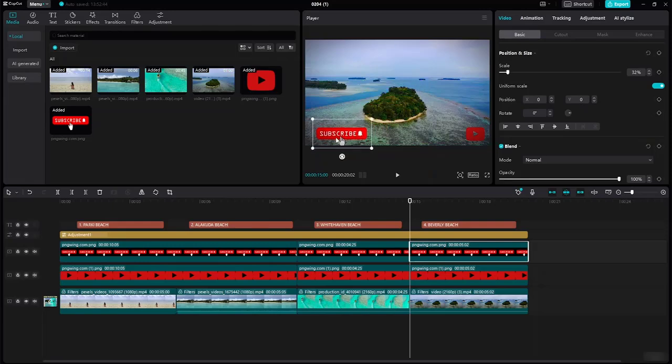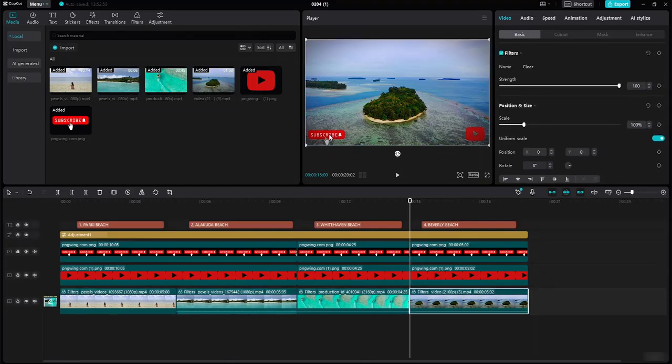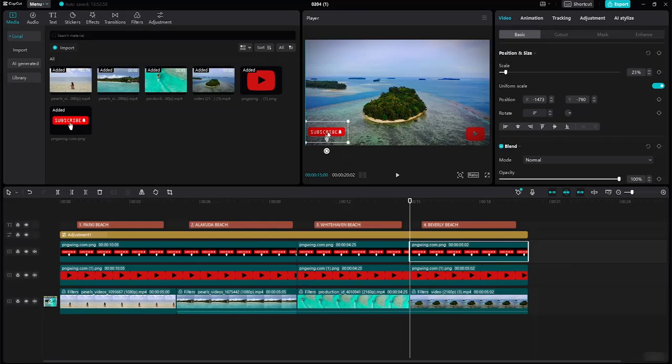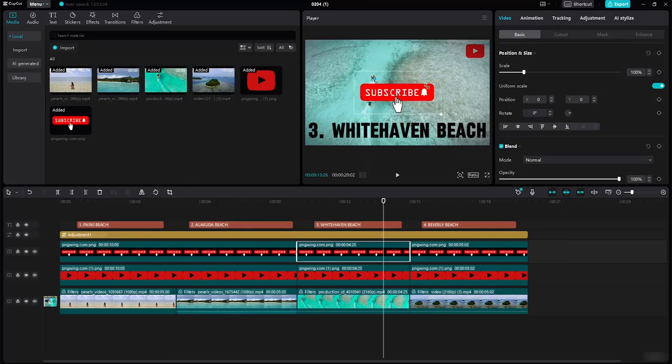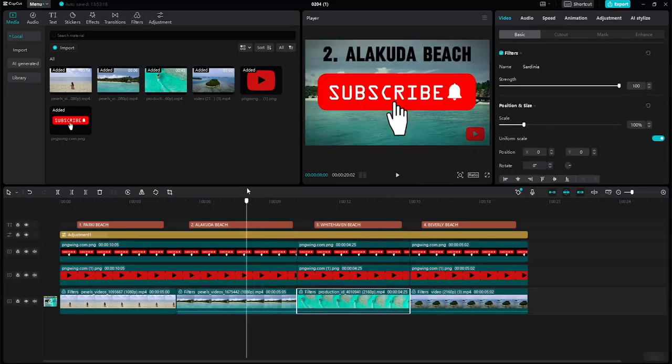So I can come here and place this like this. If you want to decrease the size, you can come here and decrease the size like this. If you want to bring it a little bit on top, you can just bring this thing a little bit on top as well. Now I will come into this part of the video. Over here again I will select this one, and put this thing here on top on this particular side.